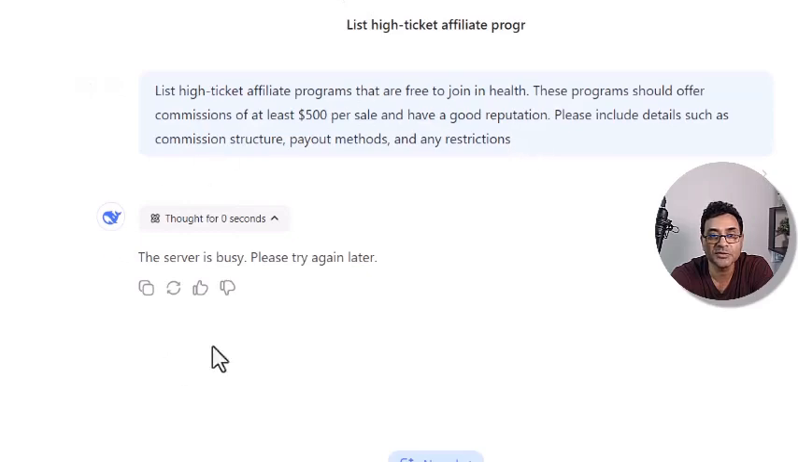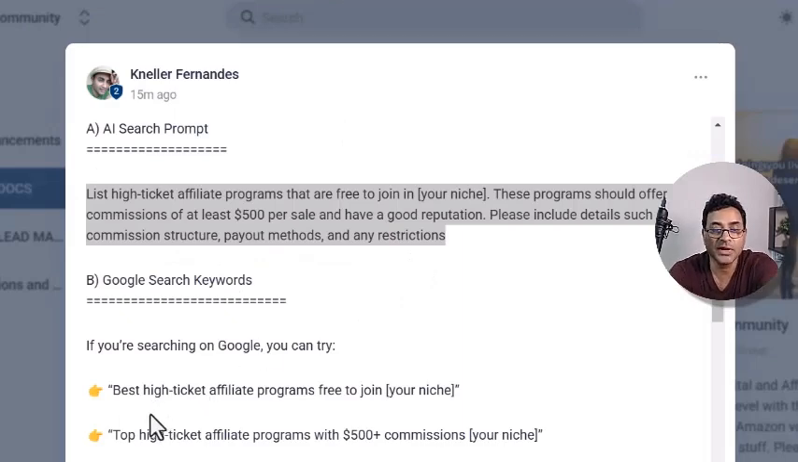Okay, so sometimes you do tend to get this, the server is busy thing. So hopefully this would get sorted out as the product improves. But as of now, you do tend to get a lot of this server's busy thing. So I'll try it a little later. Okay, now trying the second way.